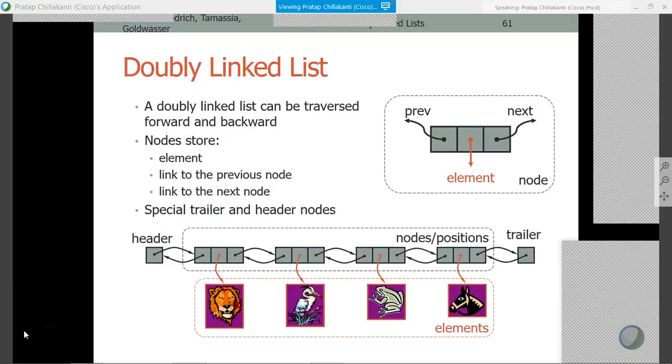Now, as opposed to a singly linked list, you can also have doubly linked lists, right? So you have the element and you have the concepts called previous pointer and the next pointer. That's how you connect the nodes in a doubly linked list.